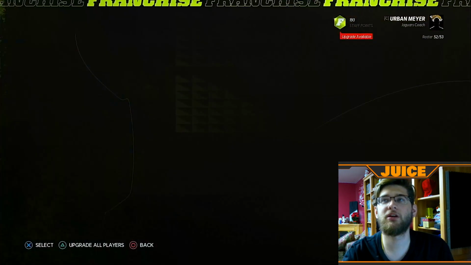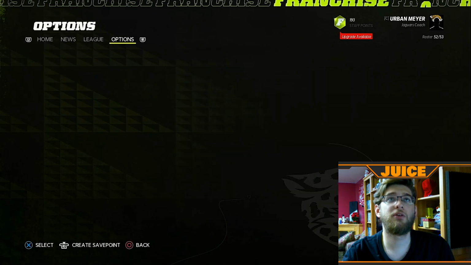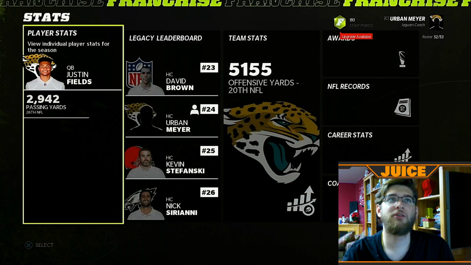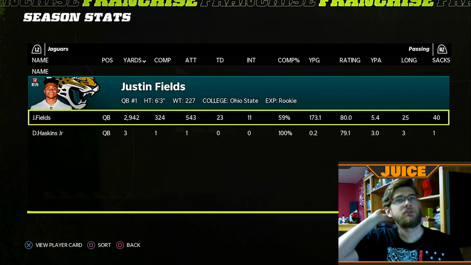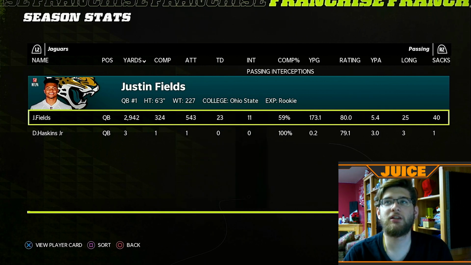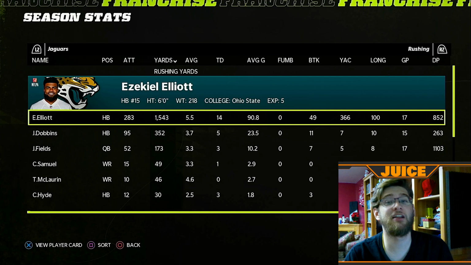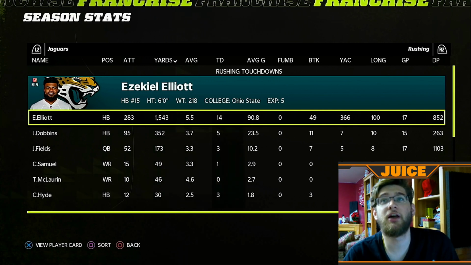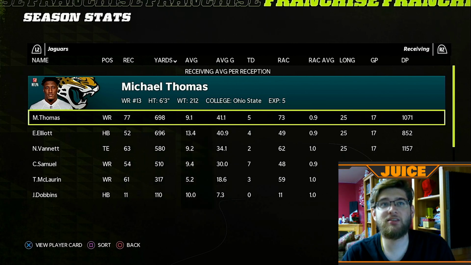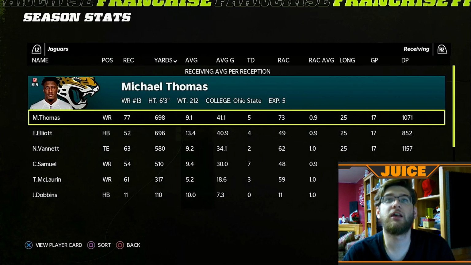I do quickly want to go and see, as Justin Fields got an upgrade there, what kind of stats we had. How did we get this record? So Justin Fields threw 2,900 yards, 23 touchdowns, 11 picks. Zeke ran for 1,500 yards. So we just got on Zeke's back, and he took us to the playoffs. 14 touchdowns. That's awesome. Not the best receiving stats. I mean, Michael Thomas, 77 catches, 698 yards isn't horrible, I guess.